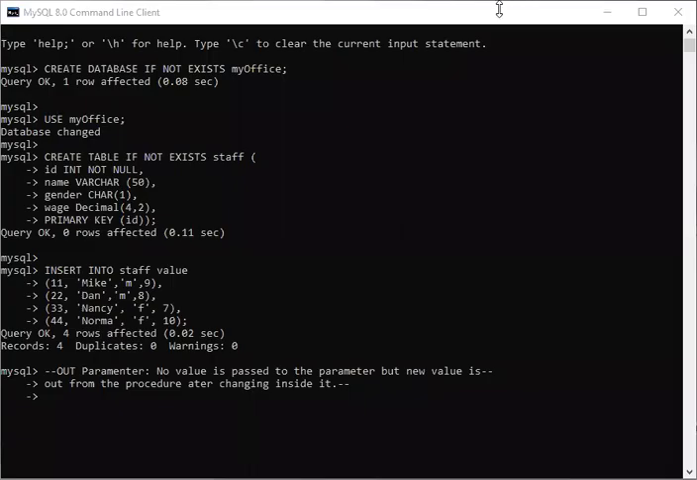Hi, welcome. In this video, I'm going to cover out parameter and inout parameter. In the previous video, I covered in parameter. For this, I've already created one database, my office, and a table, staff. Staff has ID, name, gender, and weight columns, and I filled them out with values.